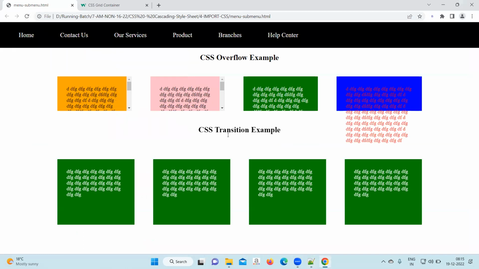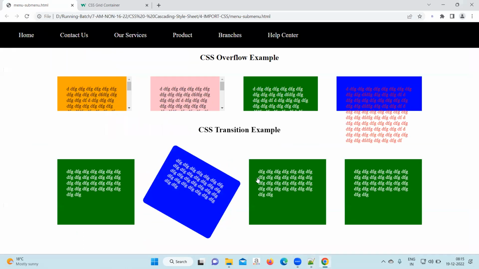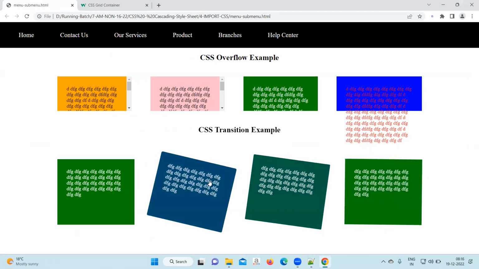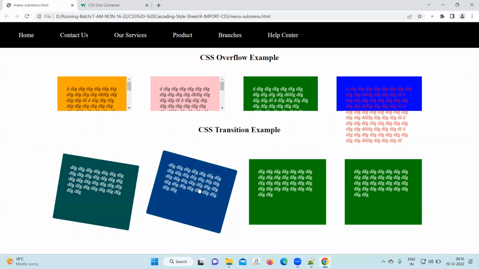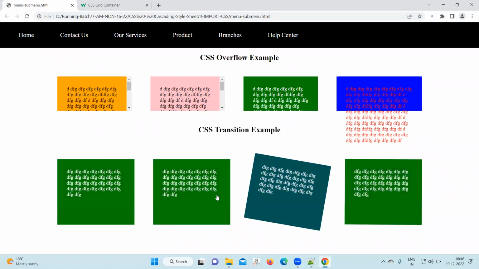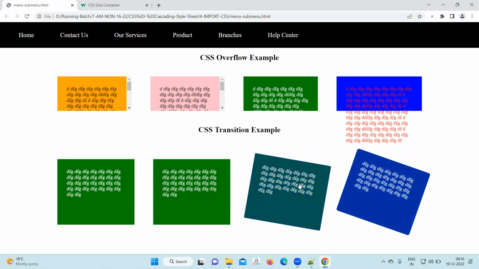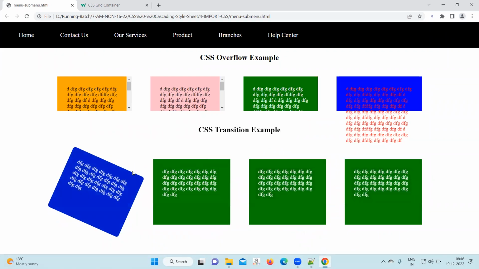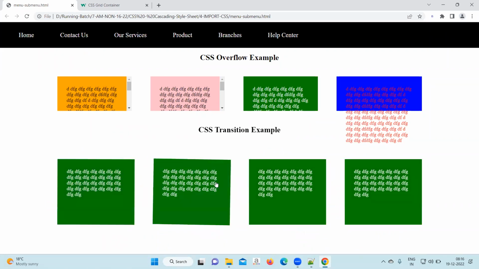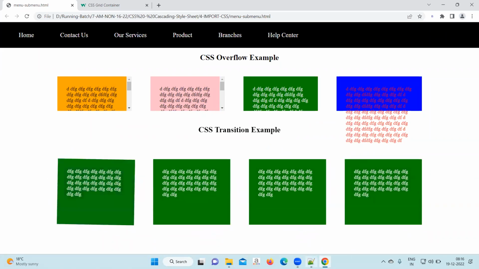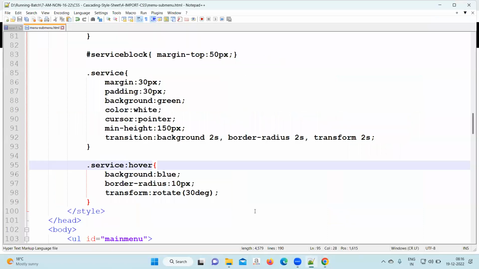Let's come down. See, the 30 degree change is happening on mouse move, and that also takes how long? 2 seconds of time to change. That is called rotate. Right? So hope it works.